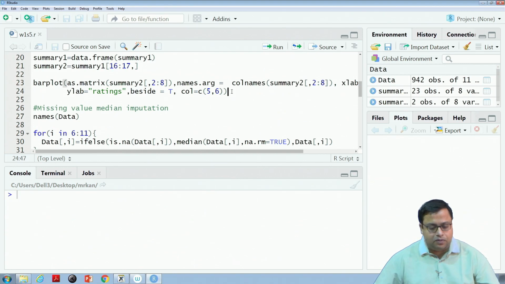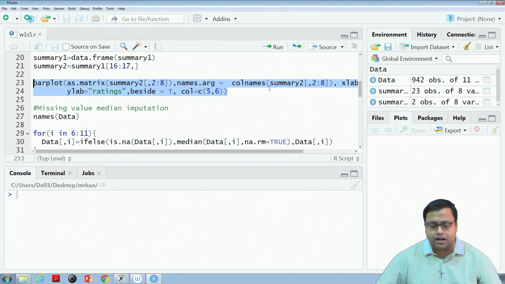Yes. So what we will do now is create the bar plot, and the bar plot will look like this. As I just told you, there is a matrix that you have to create, and then the names argument, the x label, y label, and beside is equal to TRUE.